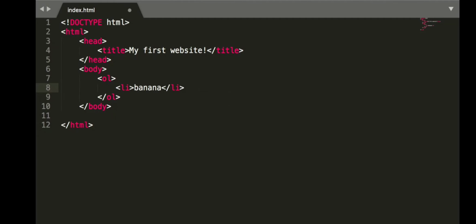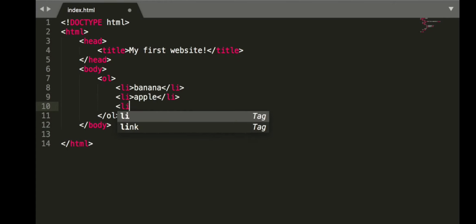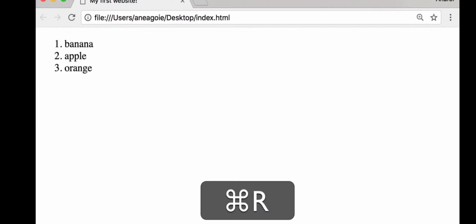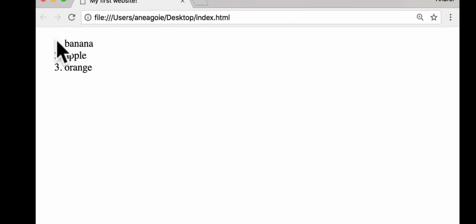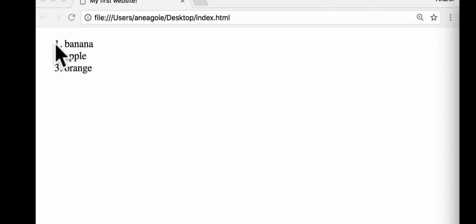Banana. And another list item. Do apple. And lastly, let's do orange. So if I save this, again, I refresh, and we have banana, apple, orange. So you can see here, this is how you make lists. And this is an ordered list. So you can see we have 1, 2, 3.